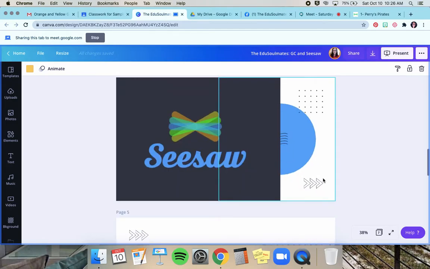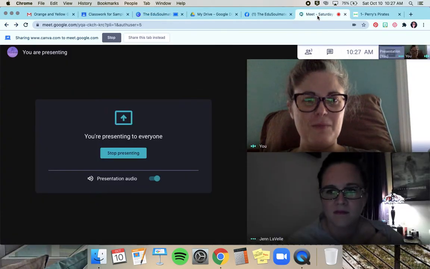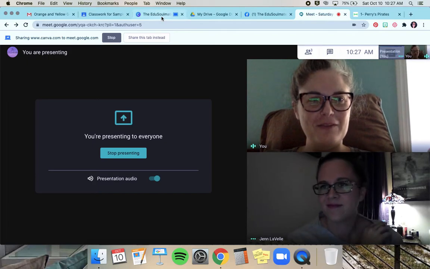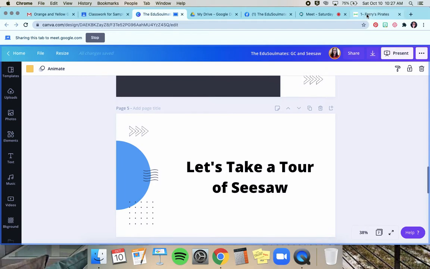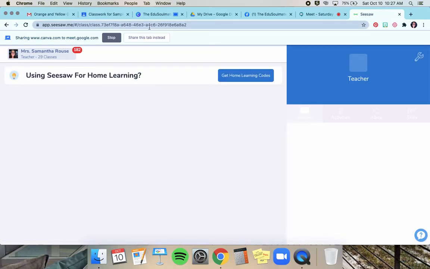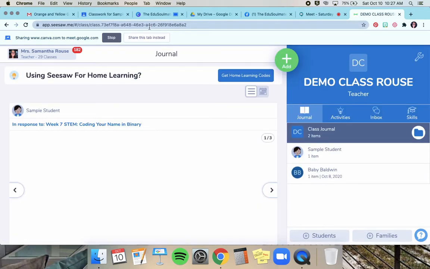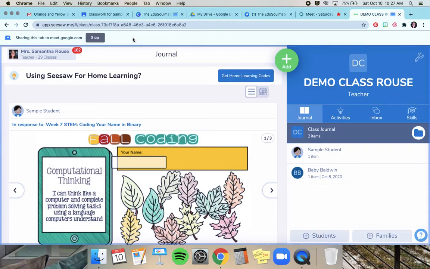We talked about that. All right, so Seesaw is my current jam. Seesaw is ruling my life right now. So we're going to take a tour. Let me get into my Seesaw, and I have a demo class set up for this. Let me share this tab instead.